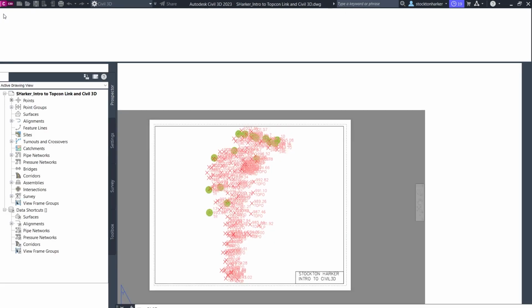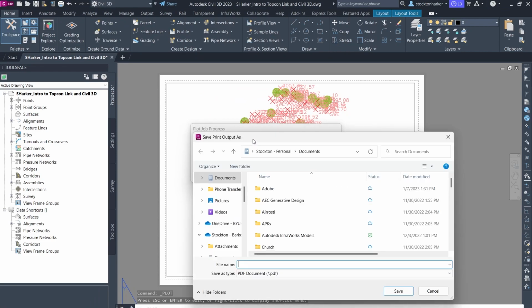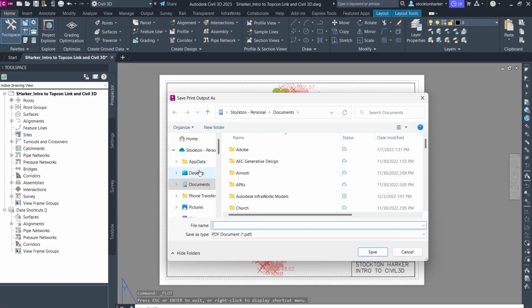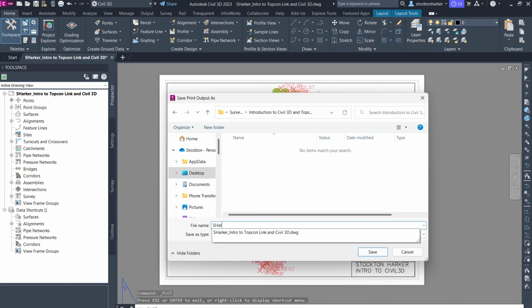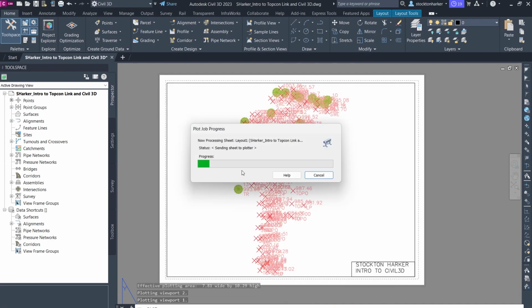So here I'm just going to hit this print button. It'll ask me where I want to save the file as a PDF. I want to save it to my assignments. And we're going to do the same thing. First initial, last name, underscore, intro to Topcon link, and civil 3D. And then this one I want plot. This is for us as we grade it. Put plot in capital letters afterwards. So once you do that, you hit save.